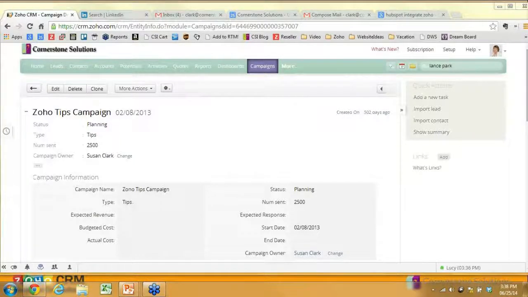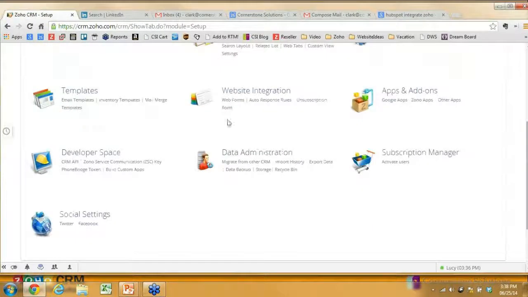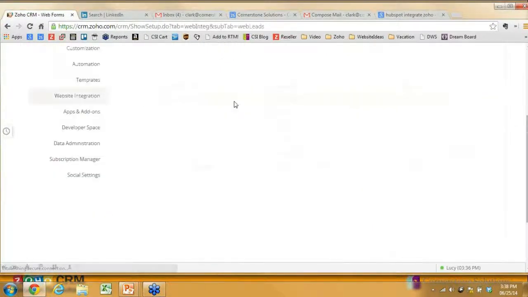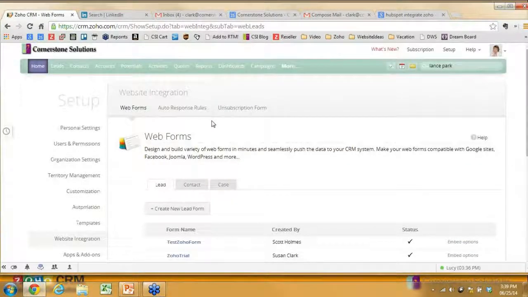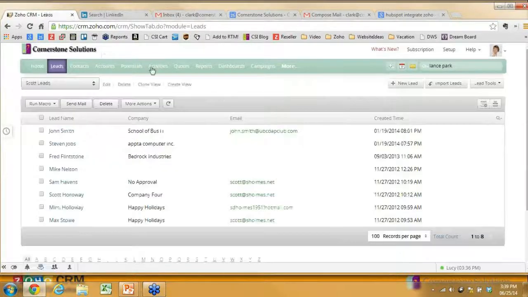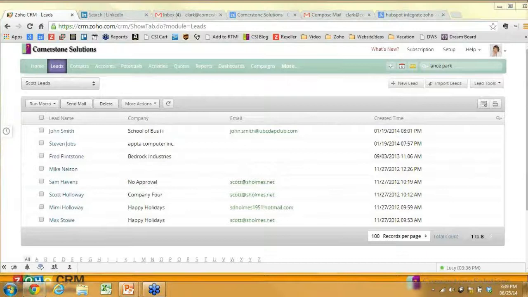The list, the leads, there are web forms built in. I have a Zoho Tips web form, I have some other forms, a Zoho trial form, and once someone fills out those forms on the website, it auto-populates into this list in the database, which is really nice.